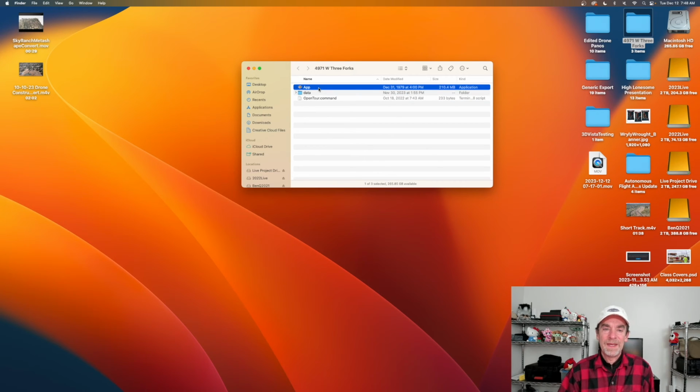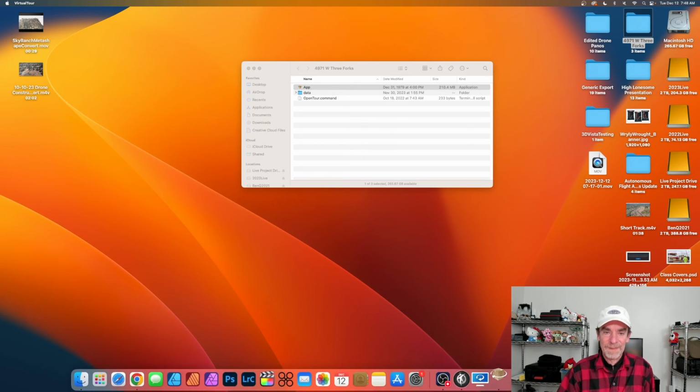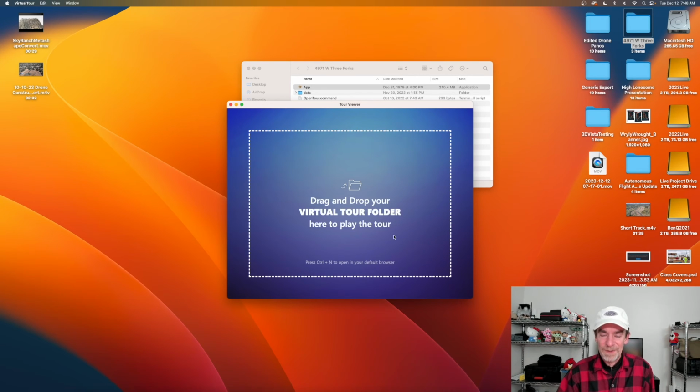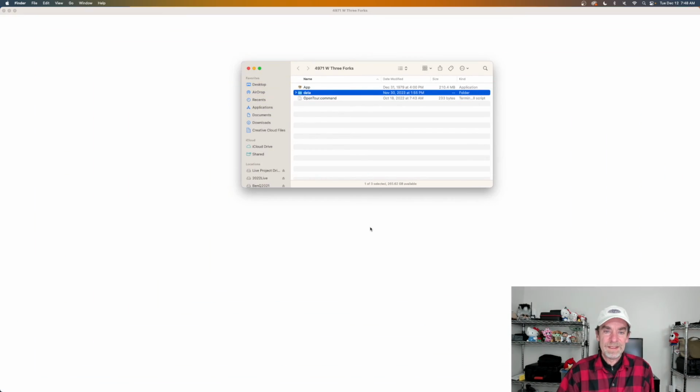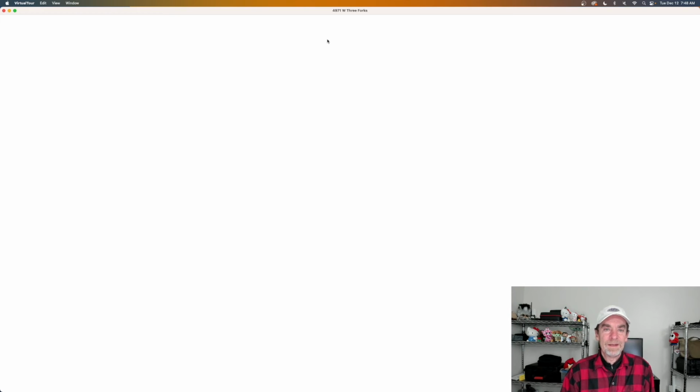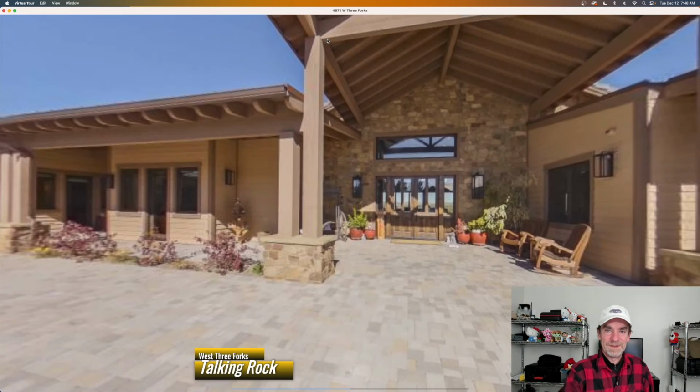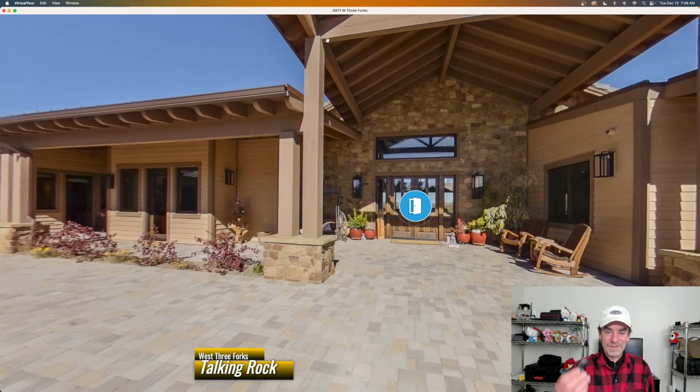So we've got an app, we've got data, and then we've got an open tour command. I'm just going to open the app really quick, and we're just waiting for that app to pop up. It does take a moment usually, and we didn't have the export for Windows, but we're not working on Windows right now. Anyways, this screen says drag and drop your virtual tour folder. So I'm going to go grab that data and drag it right in. This was given to me on the thumb drive from Jody, and then I could pop it in and actually watch it.